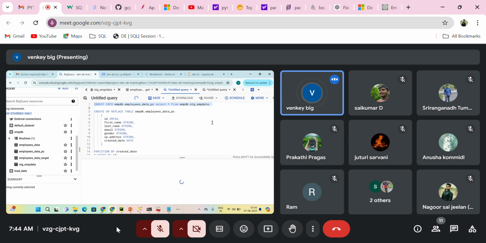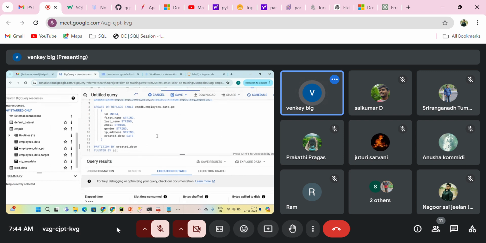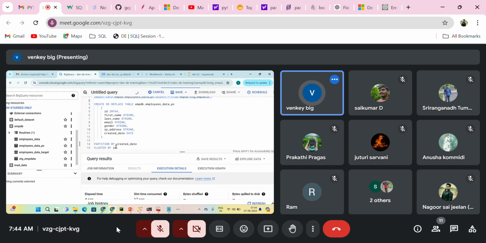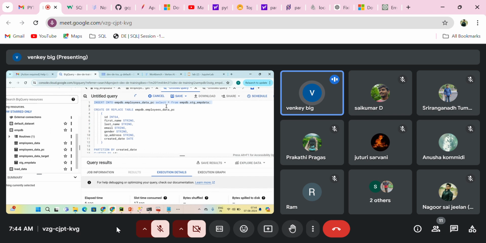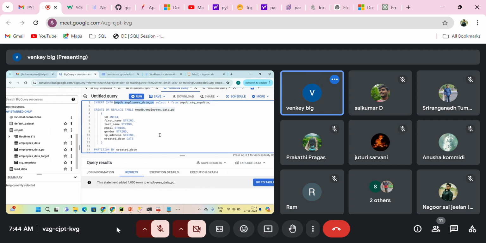Okay, so now we are creating a table with partitioning and clustering, and we are loading the data into that table. Okay, so this table has also loaded. So let's quickly query this table.